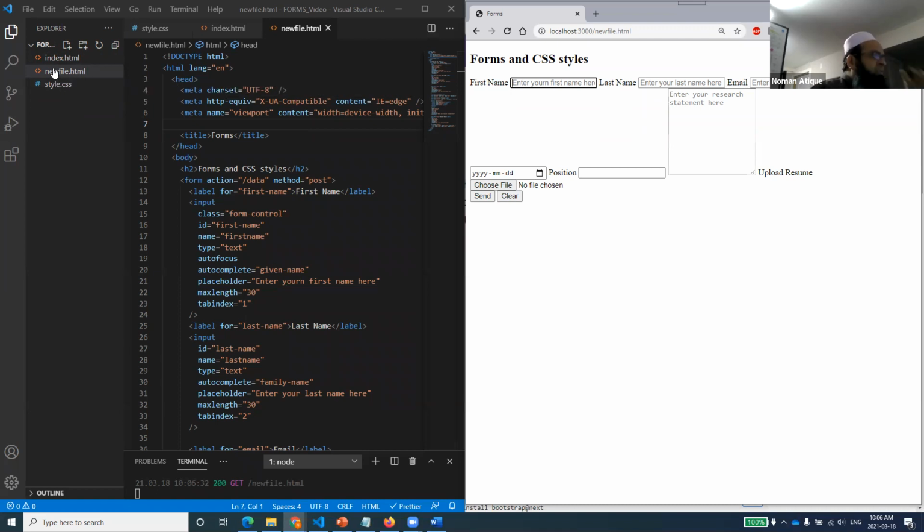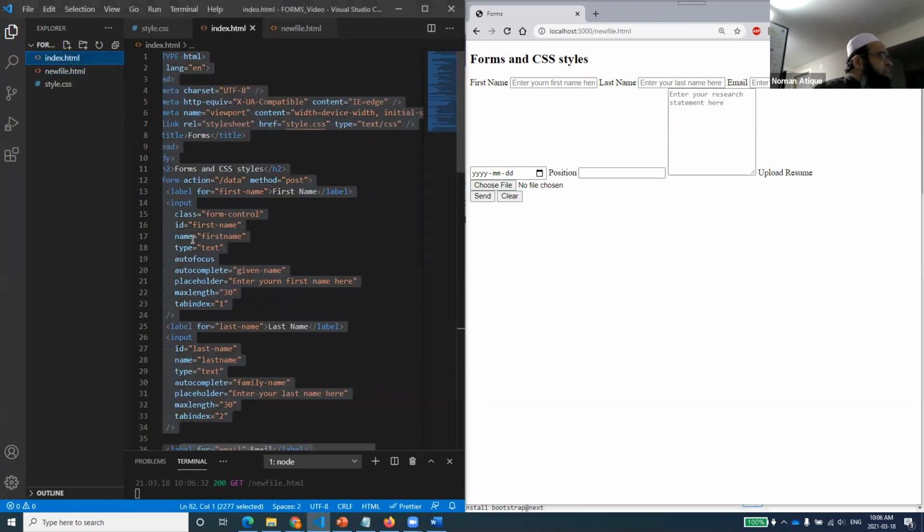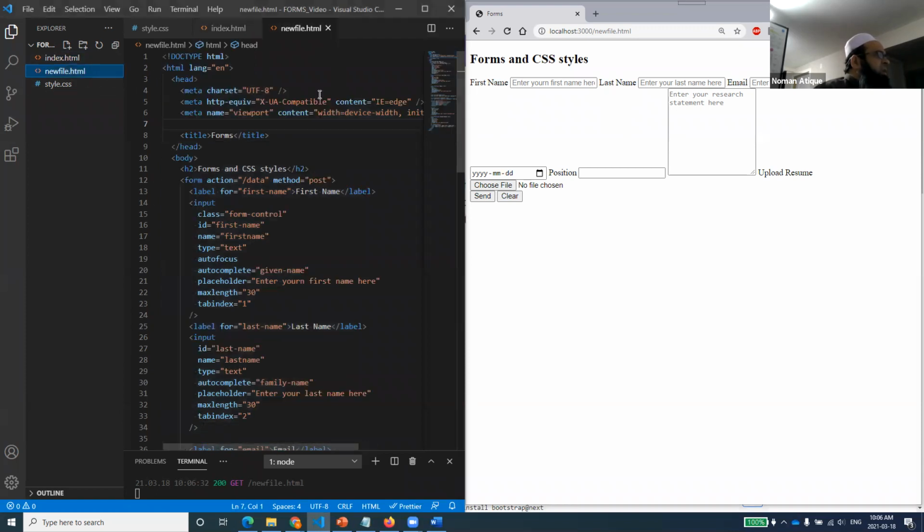So I've just used another file, and I have copied and pasted everything from index.html into this new file. Other than that, I've just taken out the style sheet from that. And why? Because I don't want the style sheet from here, and rather I want something different. Are you following me now?